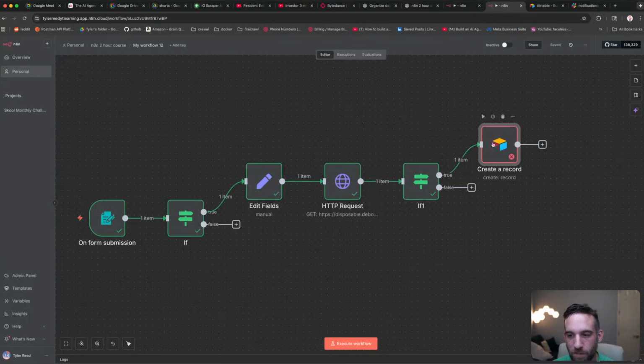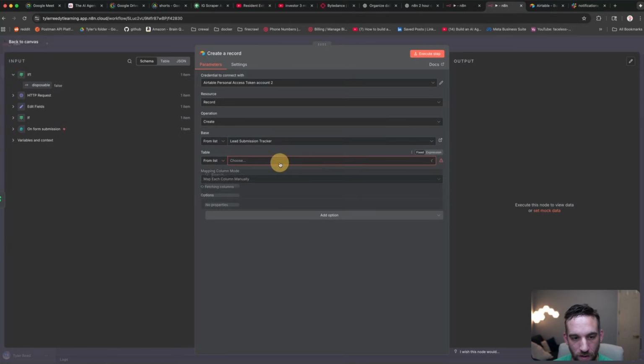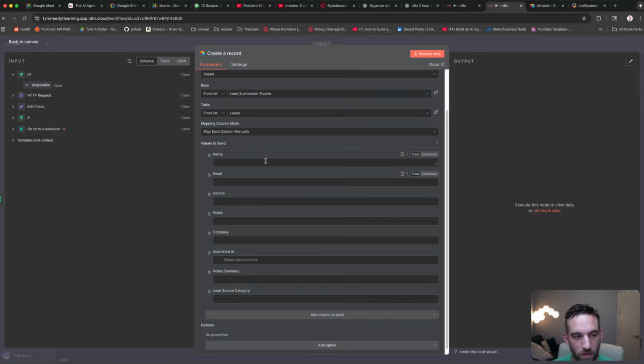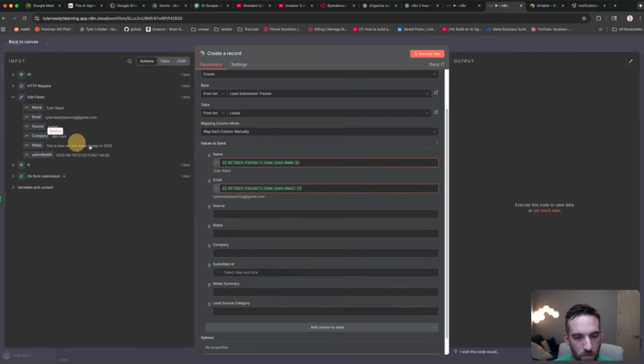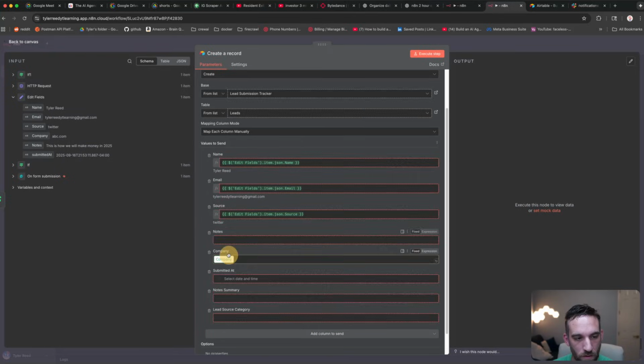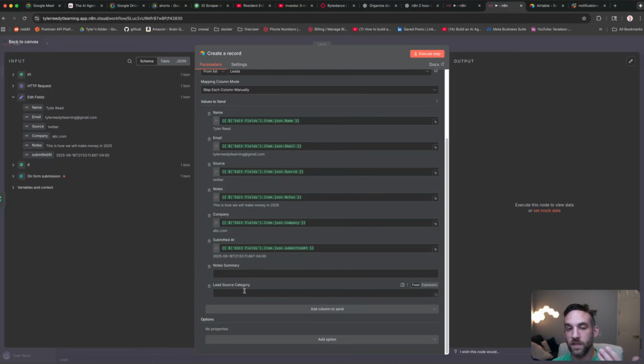Now we're gonna come back here, go into create a record, and then we're gonna come here. Now from the base, you should see only lead submission tracker, and the table is going to be leads, and then it's going to automatically show the column. So we're just basically going to go back from our edit fields. We're just going to drag and drop everything here. Drag and drop the source, the company, notes. We can do the submitted ad, and as you see, the notes, summary, and lead source category we don't need because that's going to be done by AI agents.